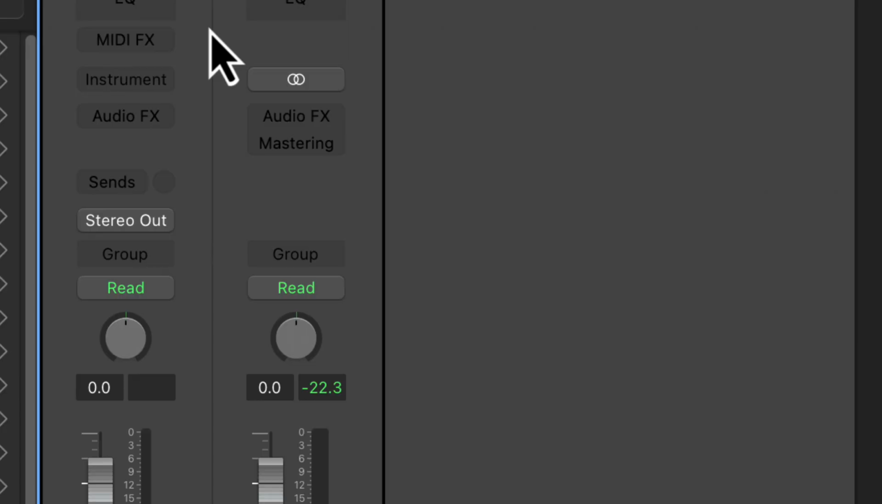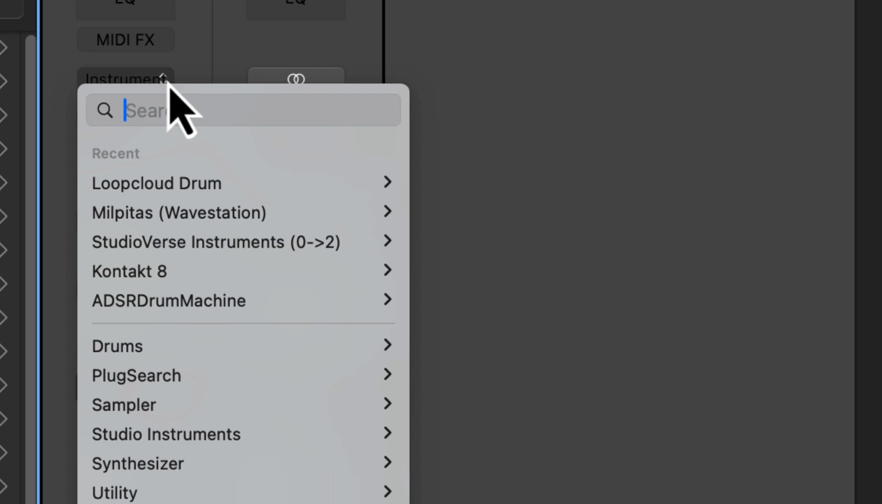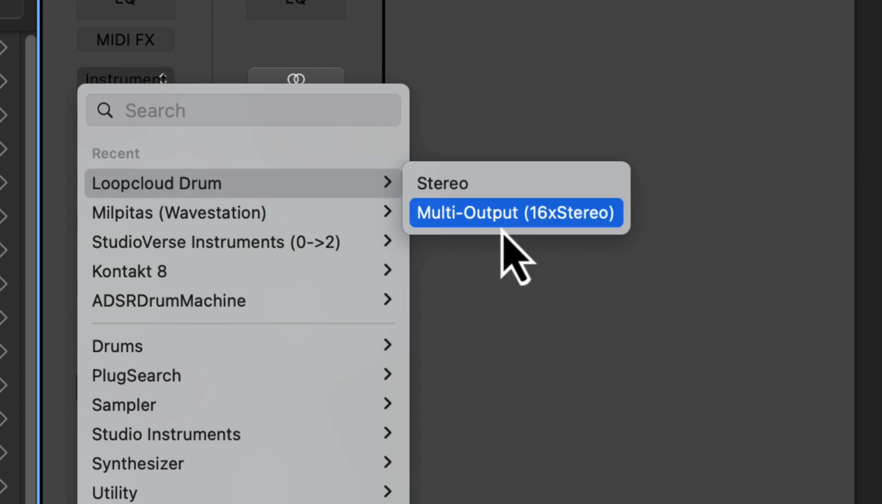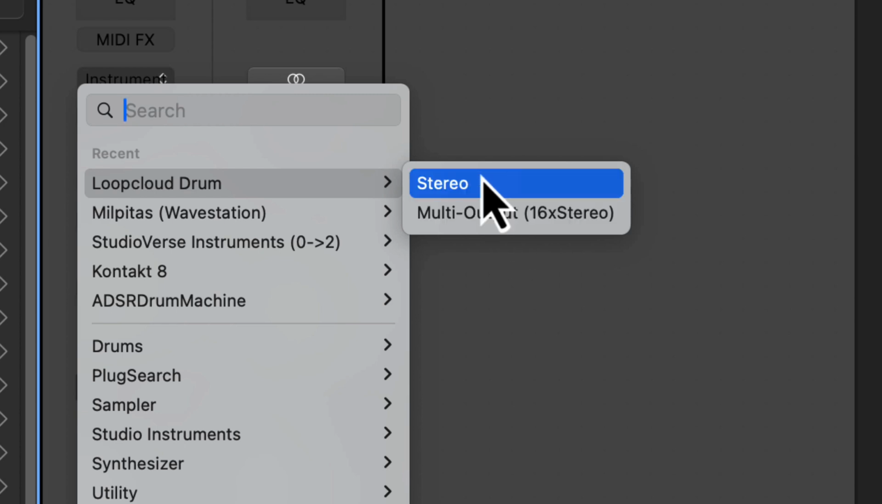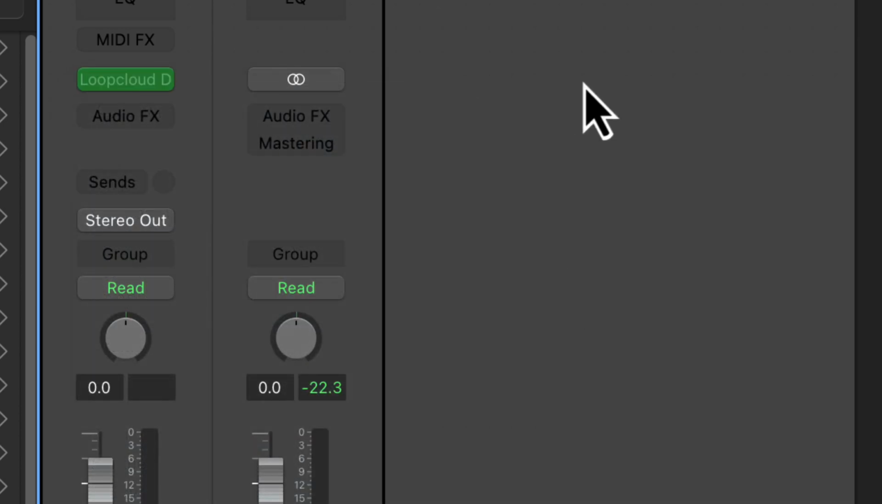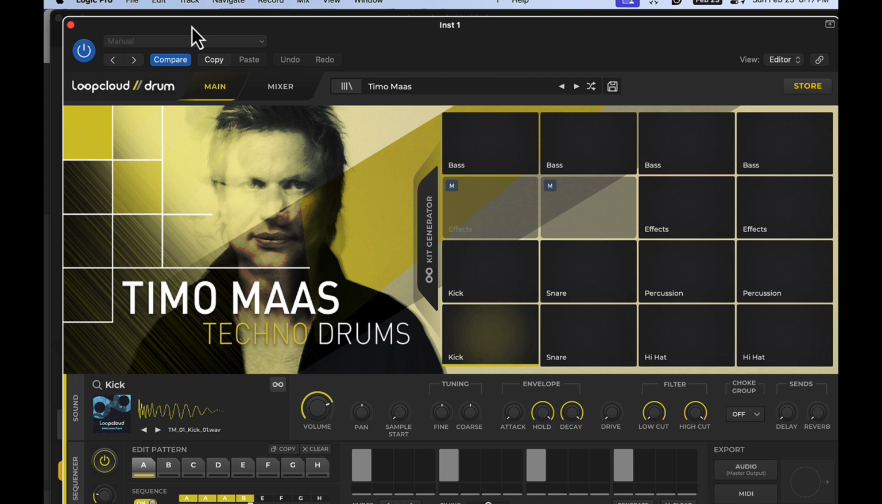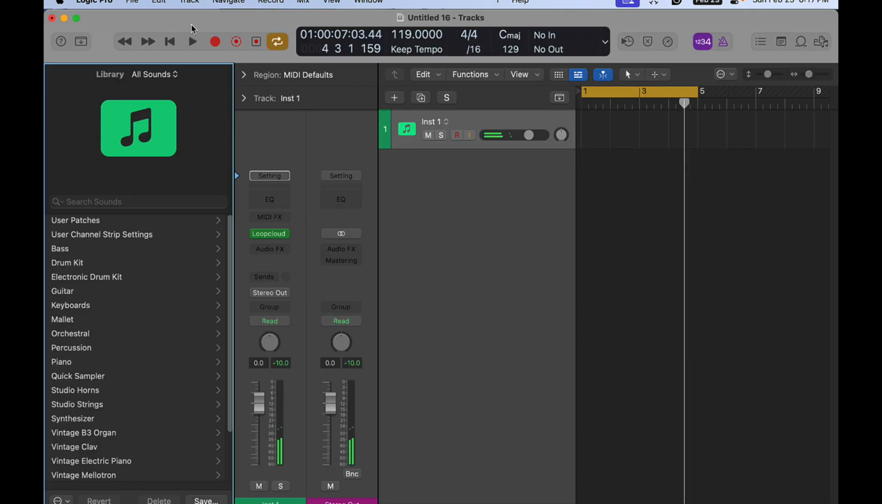Today we'll be taking a look at Loopcloud Drum, setting up multiple outputs in Logic Pro. So we want to come down to Loopcloud Drum and select our multiple outputs. Right now, there's only the option for 16 outputs, 16 stereo that is, or just the regular stereo. We're going to select the multiple output, and Loopcloud is going to open, and we have our drum player here as well. But we're going to hide that for the time being.